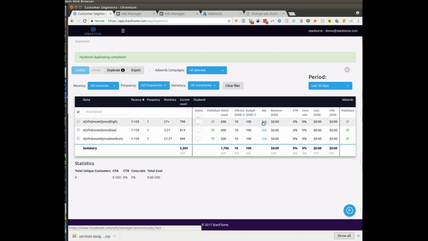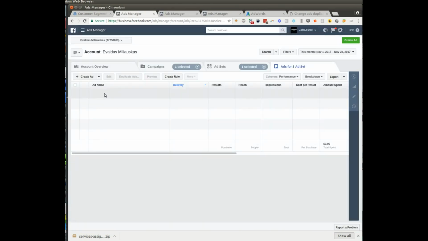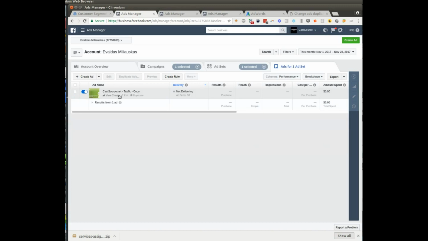And now you can actually click the link, and you can just have a look if ads were created. You can see the ads is active and has a copy. It means it's copied from specific campaign.